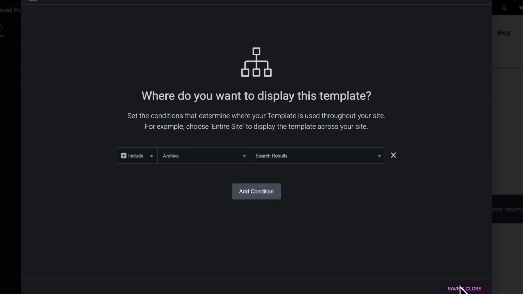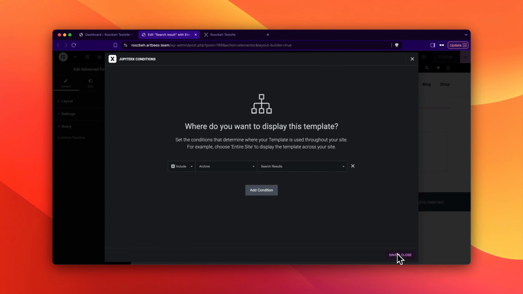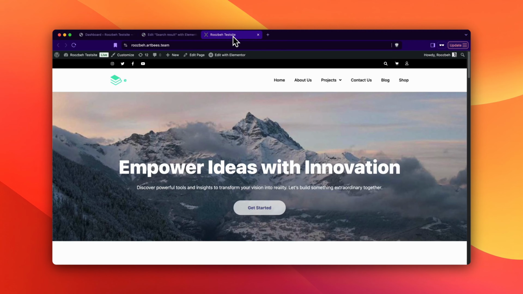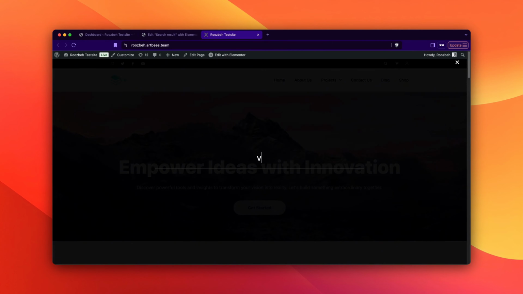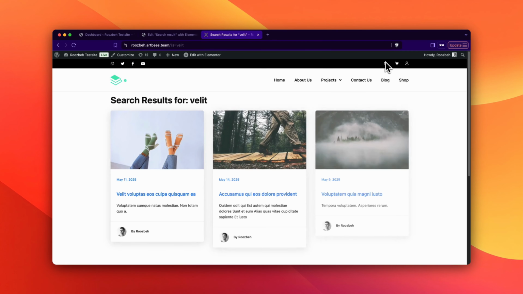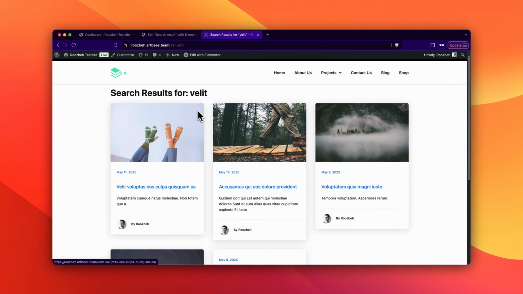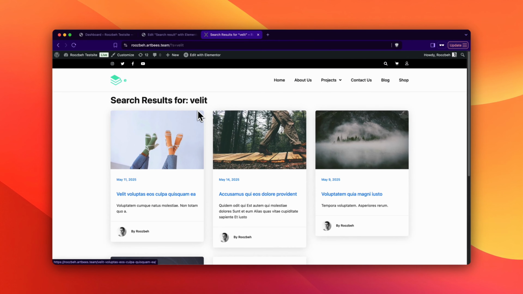Alright, now that we've set the display condition to search results, I'm clicking Save and Close. This ensures that our custom layout is applied when someone performs a search on our site. Let's search for something to test and see if our result page is working. As you can see, scrolling through the results, this is the page title and a bunch of posts that are relevant to our search keyword.